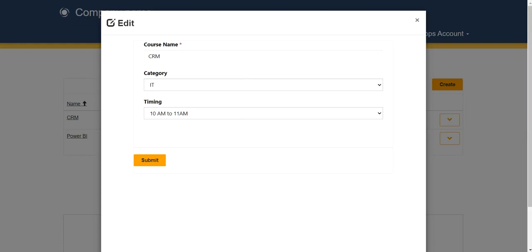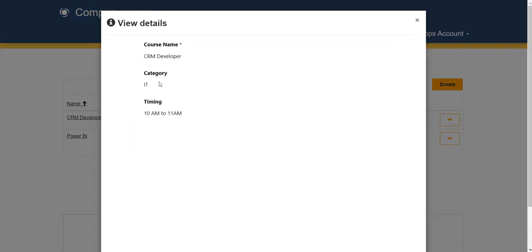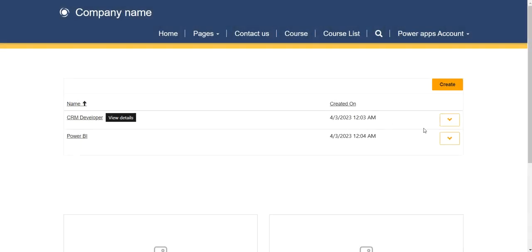Now for example, I'm giving CRM developer. So you can submit it. Automatically it will change here. If you go here, automatically it will go to the view details page. So this is the linking with the first action. So this is the way we can give the row actions for a particular record in a list.